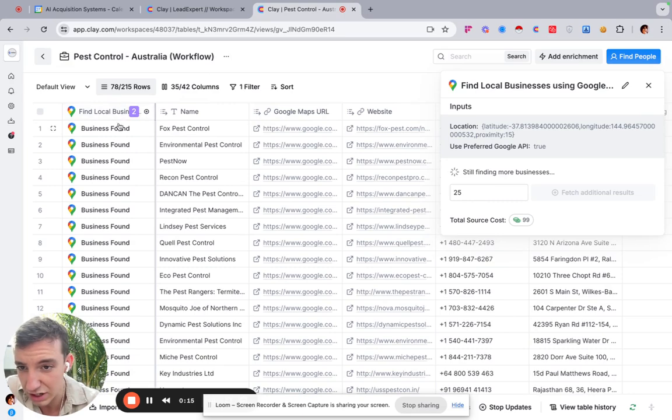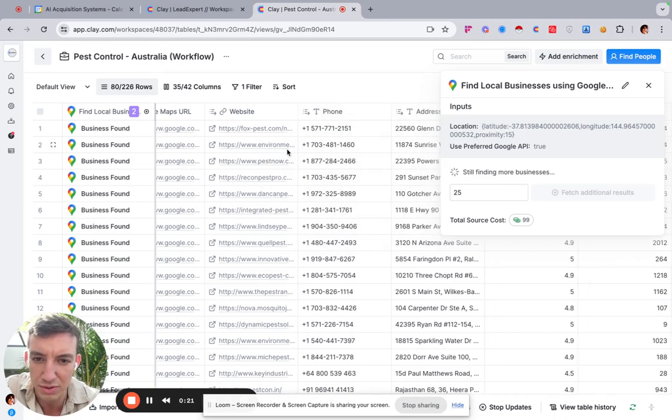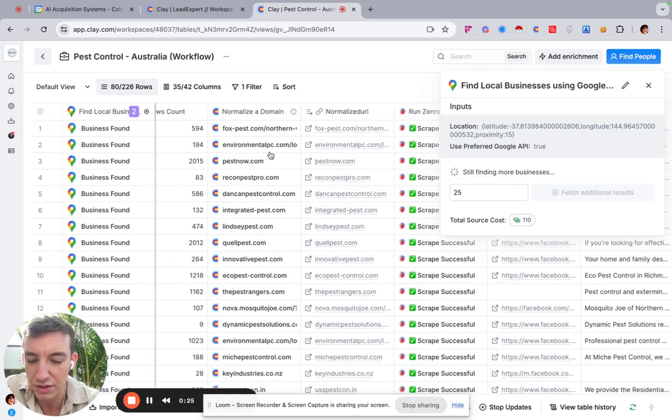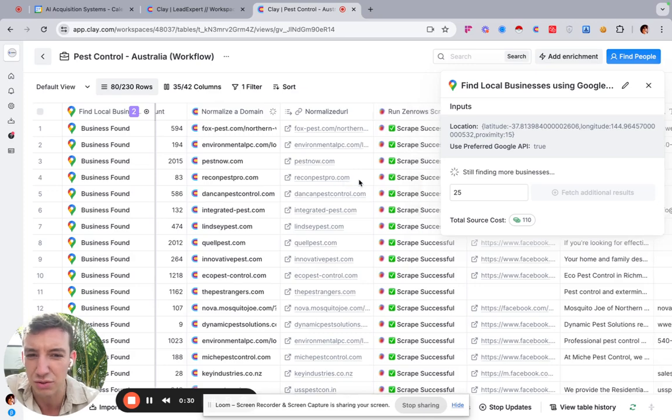Basically what we're doing is using Clay to pull in the local business information. So obviously company name, Google Maps, all that stuff. I'll show you how to do that in just a sec. And then what we're going to do, so these are the first steps. First things first, we normalize the domain just because we use Prospio a little bit later on.